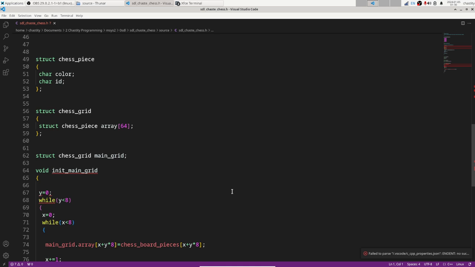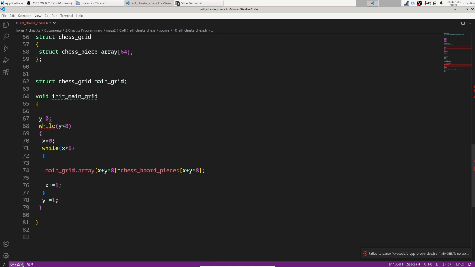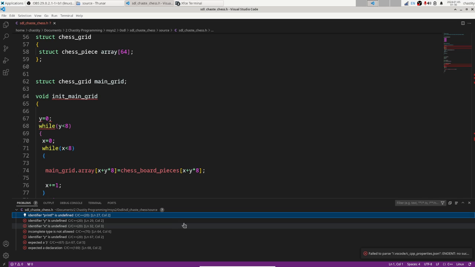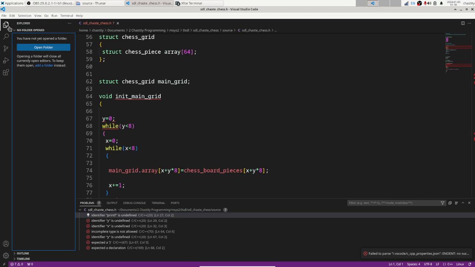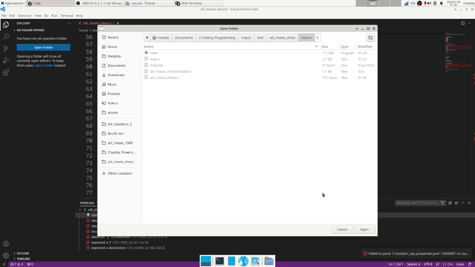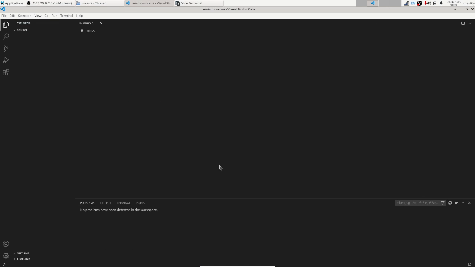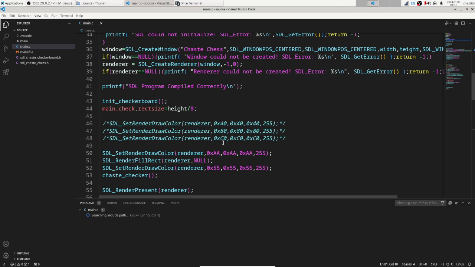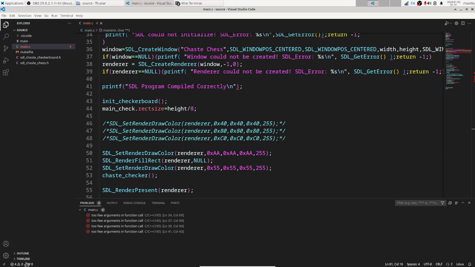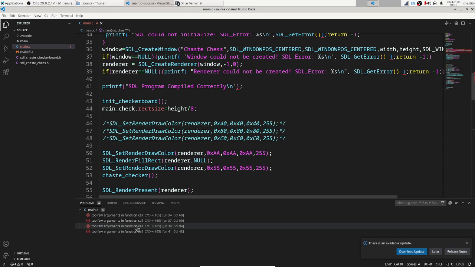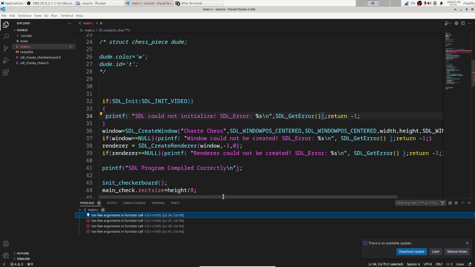Okay, so let's see here. First of all, let's get rid of errors here. Wait, identifier printf is undefined. Oh, that's right, because we need to open the folder here so it knows the context of everything. Okay, so then where's the error? Too few arguments to function call. Let's see here. Where's this at?